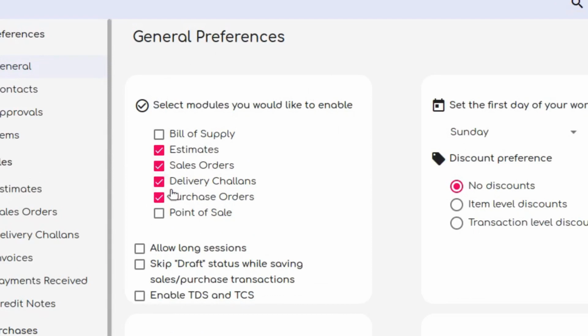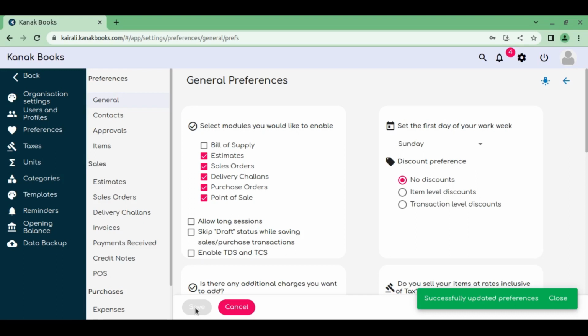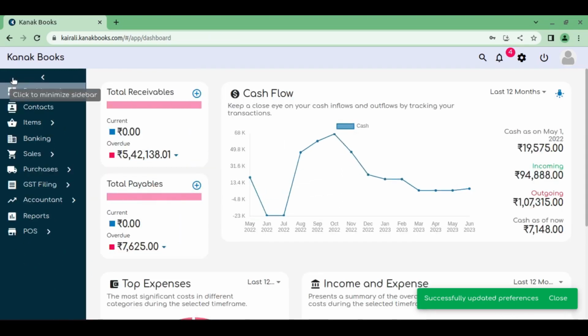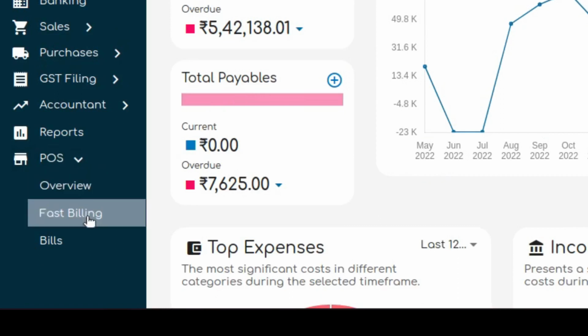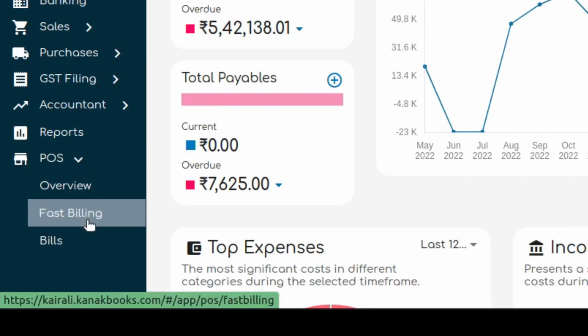Check the point of sale checkbox and hit the Save button to enable POS in Kanak Books. Once enabled, a new option for POS will be visible in the drawer. Click Fast Billing option to move to the POS billing screen.